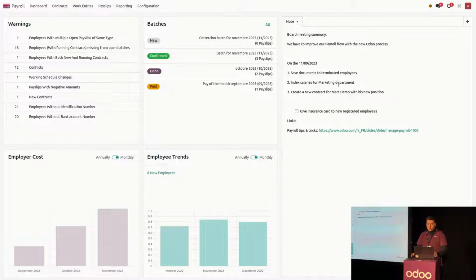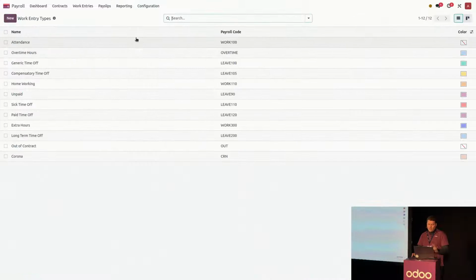We've discussed work entries, but there can be many work entry types. Let's just jump into the configuration to see what they look like. Work entries are basically a record of the time spent by employees at your company. Odoo provides you with 11 generic work entries that can technically cover most of the records that your employees can do at your company.